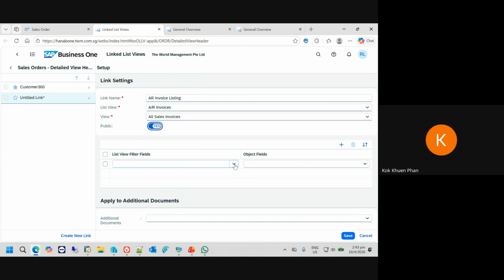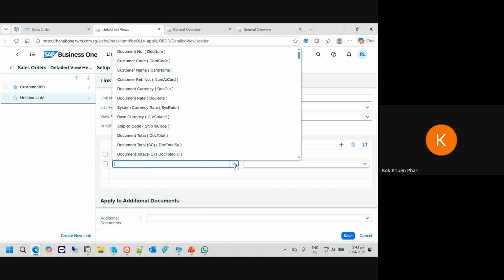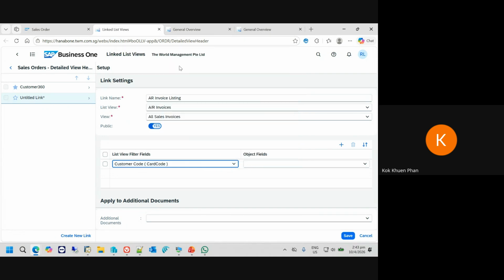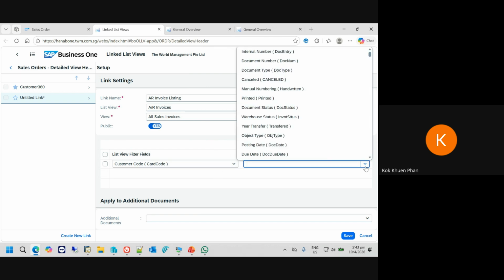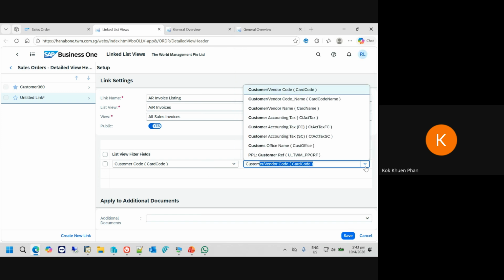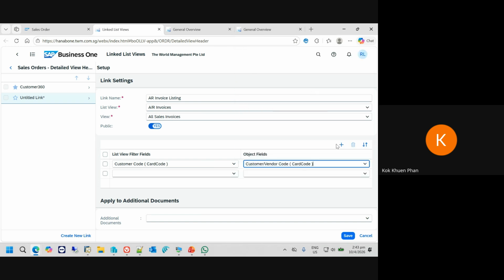I will then be able to select the list view filter fields. If I never do this, the system will list all invoices regardless of which customer it is. But I want to filter the new view by the customer. So I choose the customer code. And in the object number, I also choose customer code. So this tells the system that this view will only be restricted to the customer in the sales order that I have chosen to see.